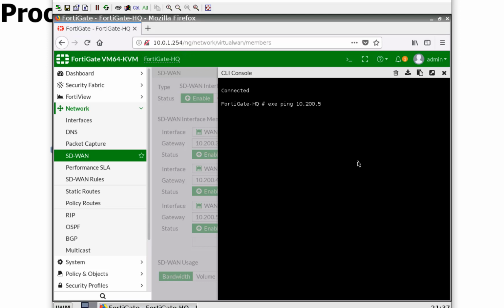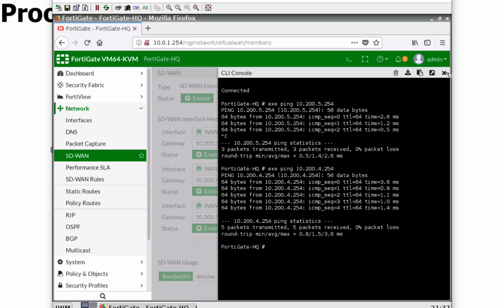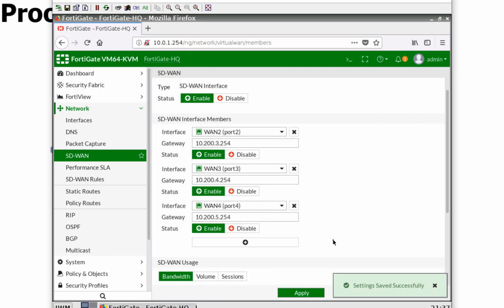200 for 5, it doesn't matter. I just wanted to make sure I could get to the other side of those interfaces. And it looks like our little OpenWRT is doing the job. All right, so that's good there. So I'm going to go ahead and hit apply, but nothing is happening yet.